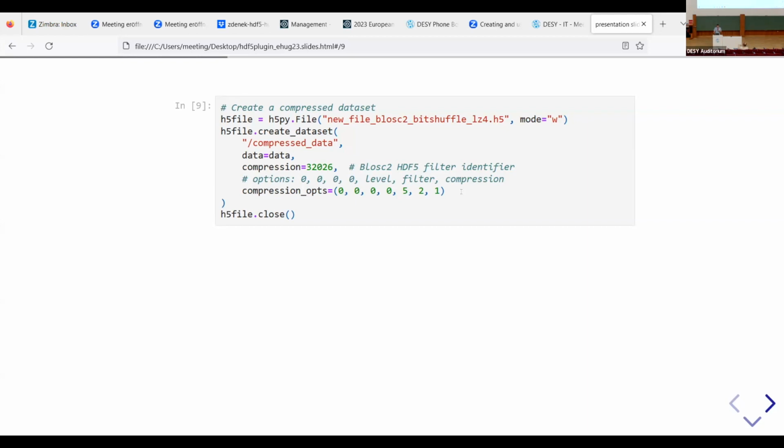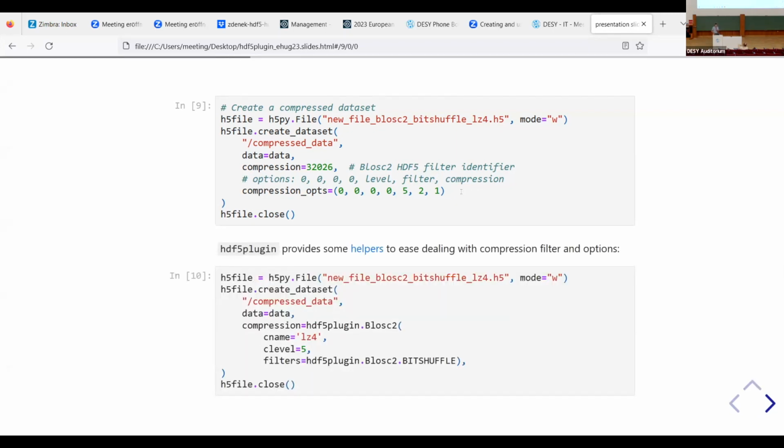And what we propose in hdf5plugin is to provide an API to define those parameters in a more readable way. We propose some classes for each of the supported filters, where here you can say, I want compression LZ4, I want the BitShuffle filter, and I want compression level 5. And that will make this for you. So it's easier to read and also to find out, because there is some documentation.